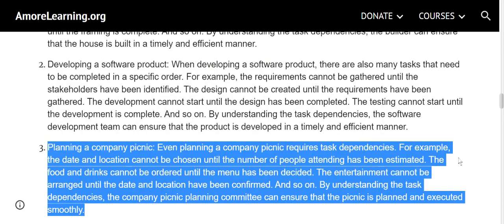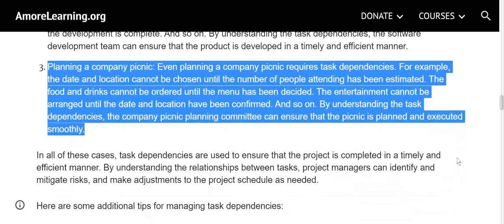Planning a company picnic. Even planning a company picnic requires task dependencies. For example, the date and location cannot be chosen until the number of people attending has been estimated. The food and drinks cannot be ordered until the menu has been decided. The entertainment cannot be arranged until the date and location have been confirmed.